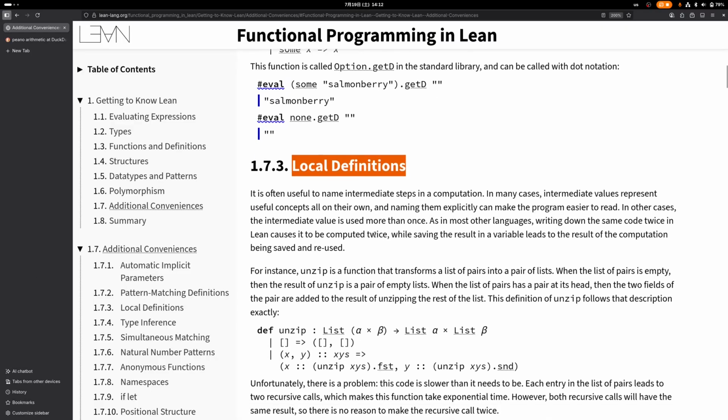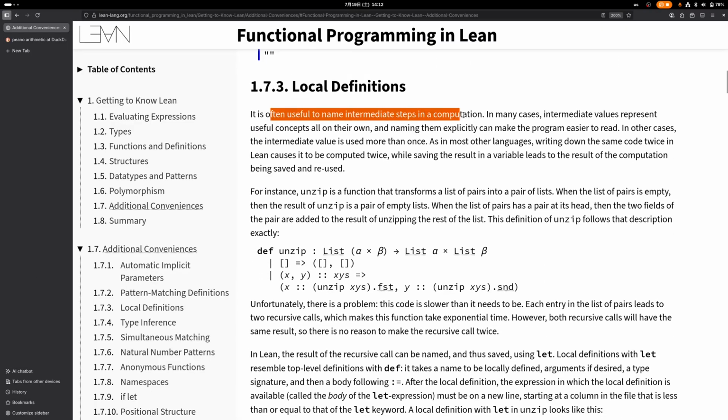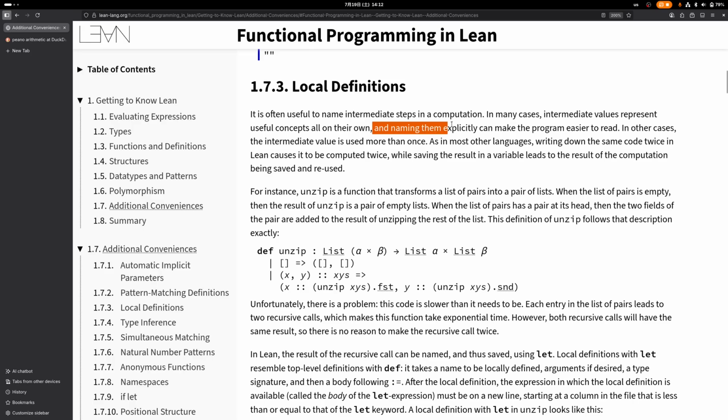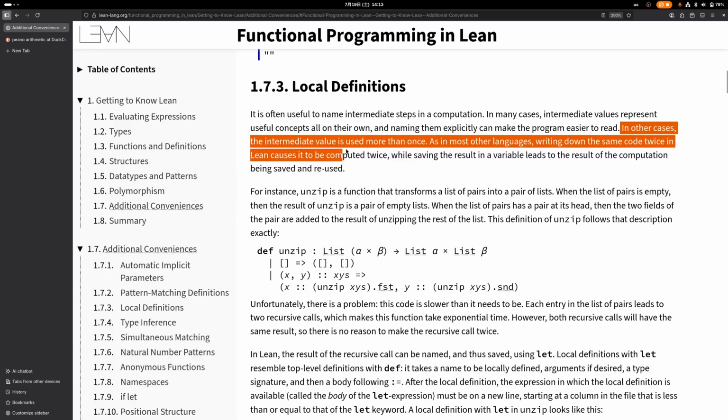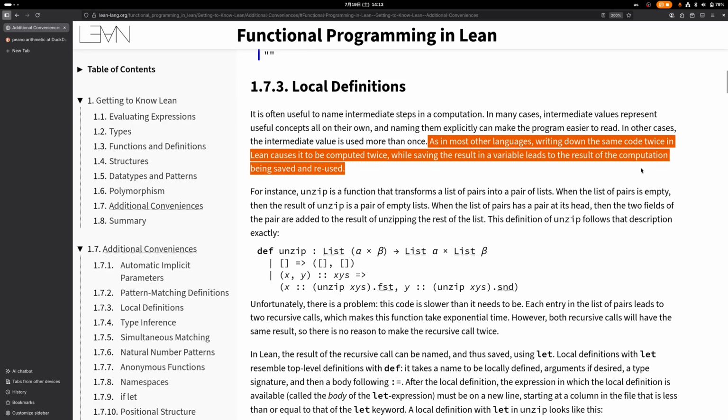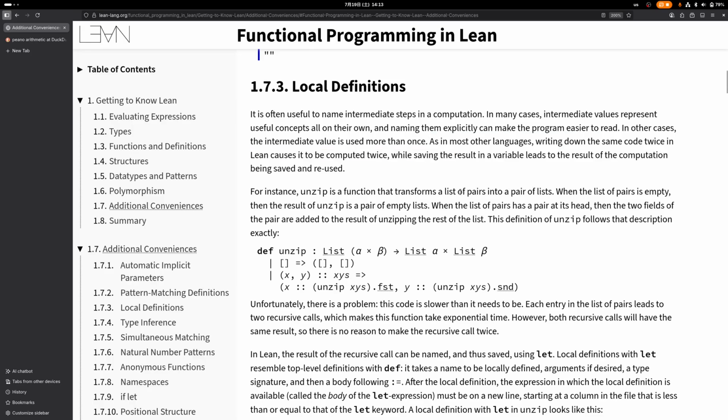Local definitions. It is often useful to name intermediate steps in a computation. In many cases, intermediate values represent useful concepts all on their own, and naming them explicitly can make the program easier to read. Yeah, definitely. In other cases, the intermediate value is used more than once. As in most other languages, writing down the same code twice in Lean causes it to be computed twice, while saving the result in a variable leads to the result of the computation being saved and reused.